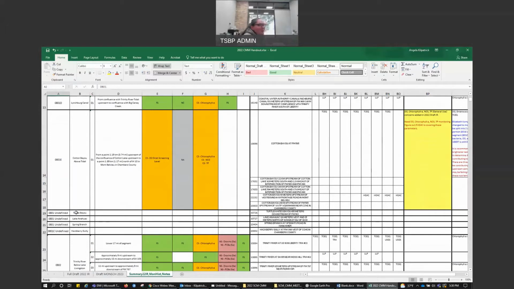Based on any of the monitoring history in the TCEQ database, there has been sampling in Turtle Bayou, Lake Anahuac, Spring Branch, Hackberry Gully, etc., all the way through. But they had historic data maybe many years ago, or they're more recently added streams or other water bodies and have not been assessed yet.